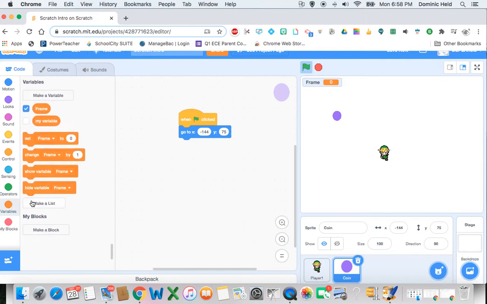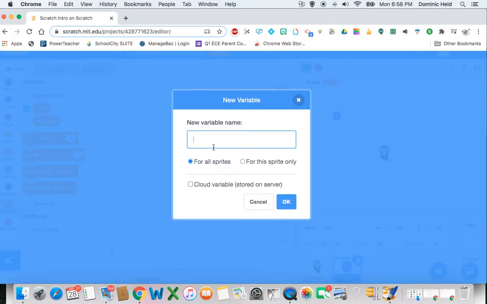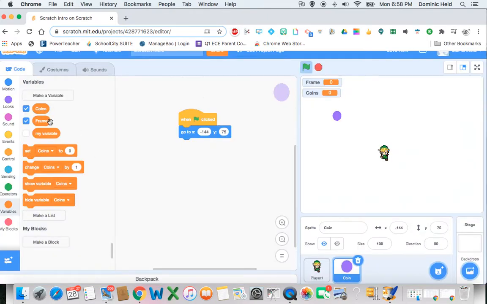Something else we'll do is create a variable, our first variable for our game. Well, no, second. We already have frame. So our second variable that we're going to create, I'm going to call coins. All right, and it's a global variable. It's for all sprites, so it's called coins. I'm going to turn frame off at this point because frame works just fine, so we don't need to highlight that anymore.